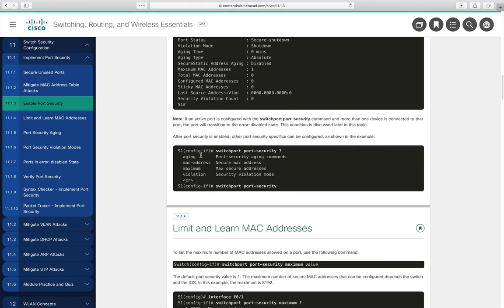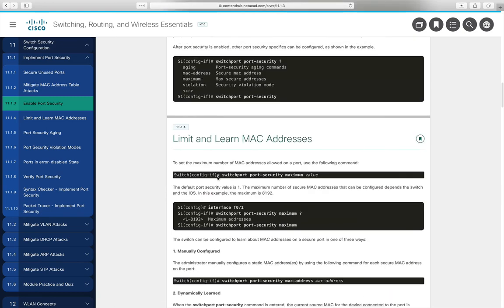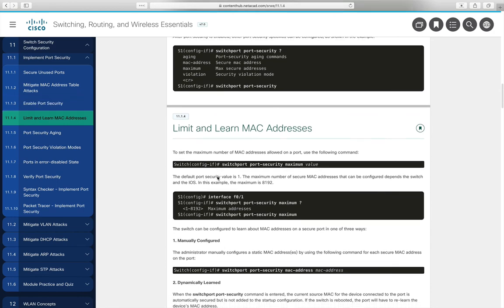Here they're showing you that if you're in the interface command and you say switchport port-security, and then use the context sensitive help by putting a question mark, you can turn on aging, you can specify MAC addresses, or you can say this port is allowed to have, for example, 4 at most MAC addresses on the port. And then you can tell it that if that is violated in any way, you want to go into the security violation mode.